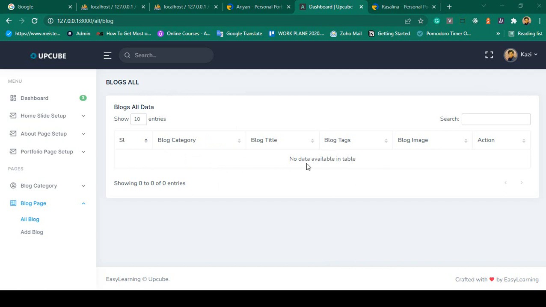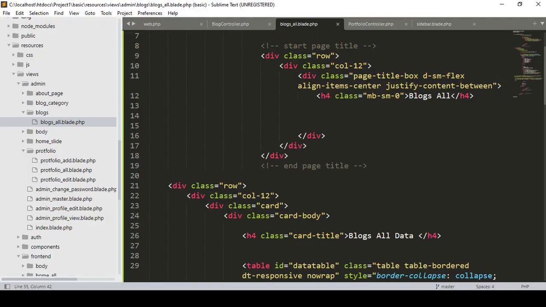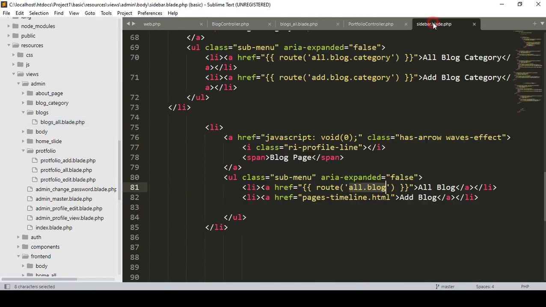Right now, I don't have any data. Now I want to add this blog data, right? So if you want to add this blog, then again, we have to work in our sidebar. Into this sidebar, first of all, we have to create another route. I simply create another route and I just name it as add blog.